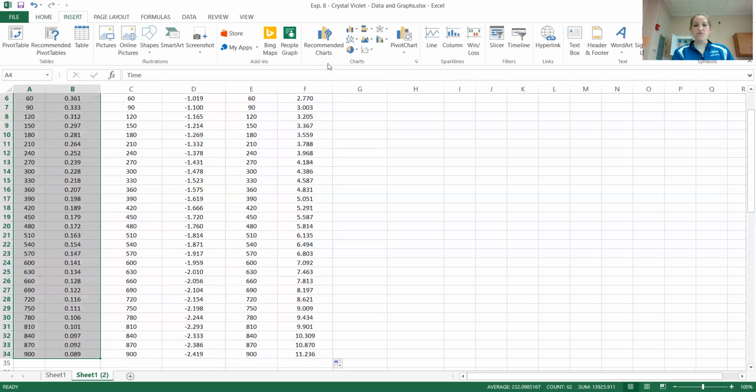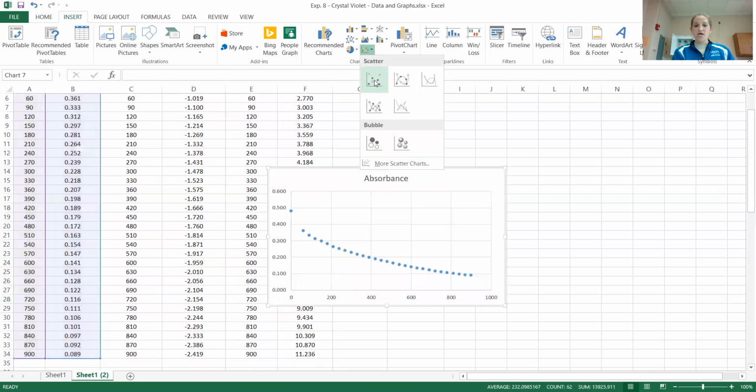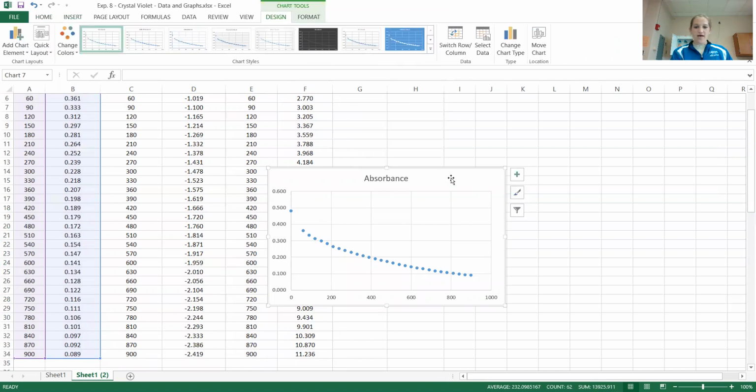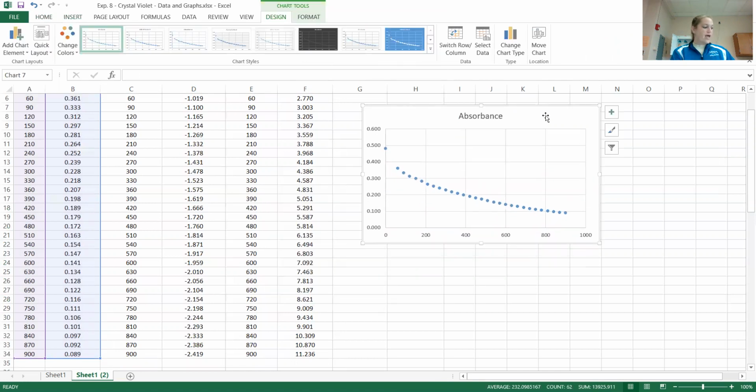We want to insert a scatter plot, where it's just my little dots. We don't want anything else. So do your little dots like that. Now we have everything here. Now we have to add to it. We need to add our axes.